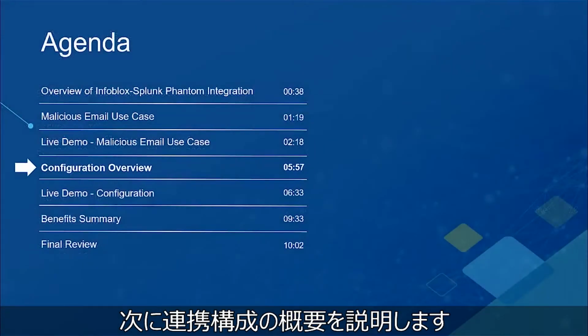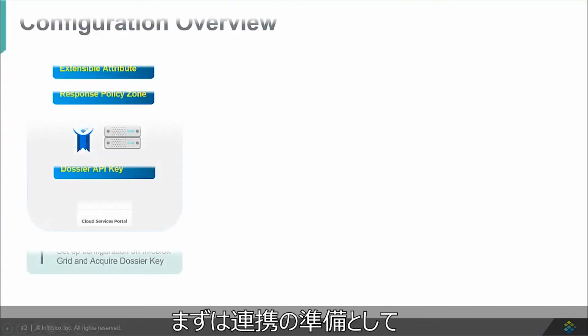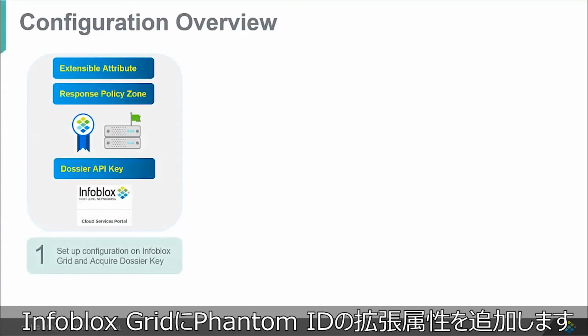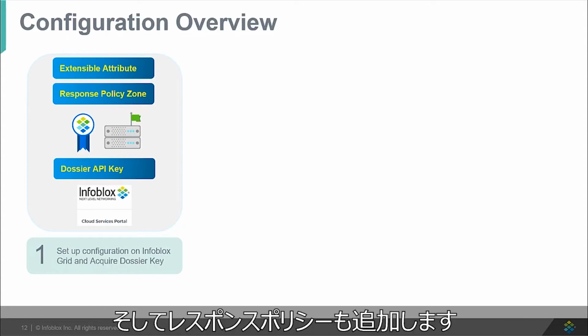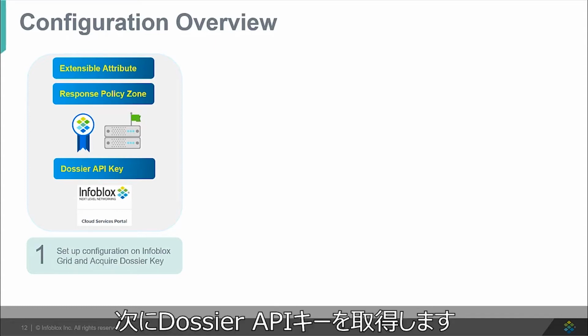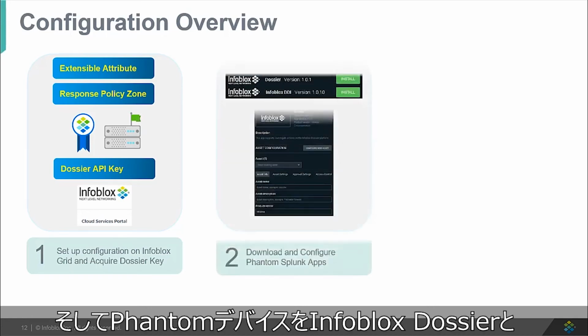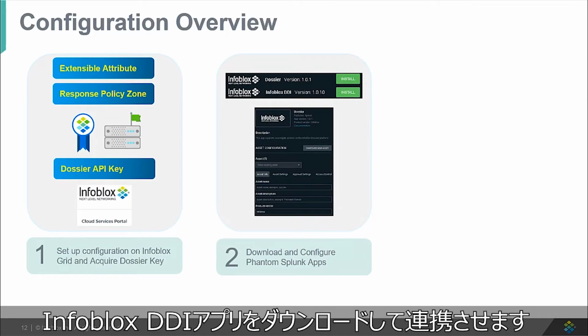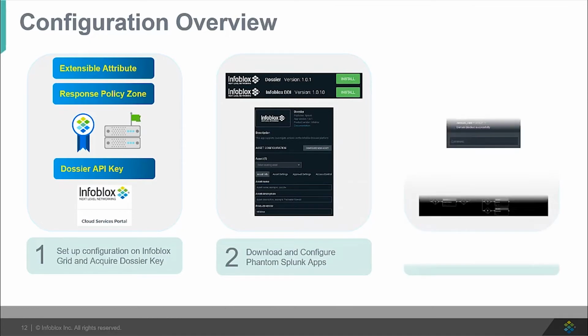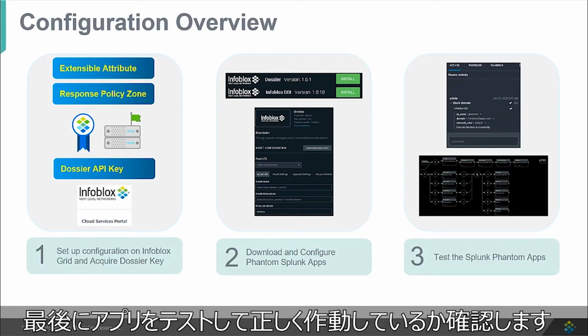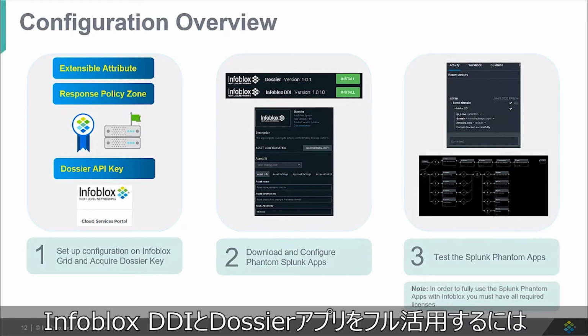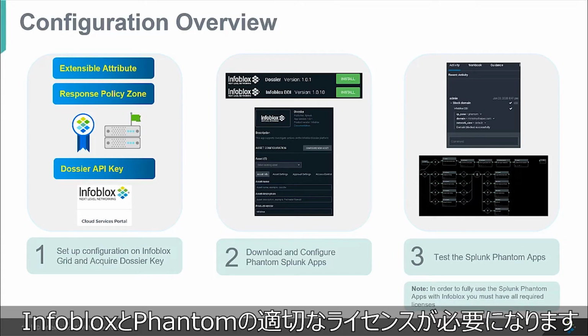Now we will go over a brief overview of how the integration is configured. First, prepare the Infoblox grid for the integration by adding the Phantom ID extensible attribute, and by adding a response policy zone. Then, acquire a Dossier API key. Next, integrate the Phantom device by downloading and configuring the Infoblox Dossier and Infoblox DDI apps. Finally, test the apps to ensure they are working properly. Please note that in order to fully utilize the Infoblox DDI and Dossier apps, you must have the correct licenses for both Infoblox and Phantom.